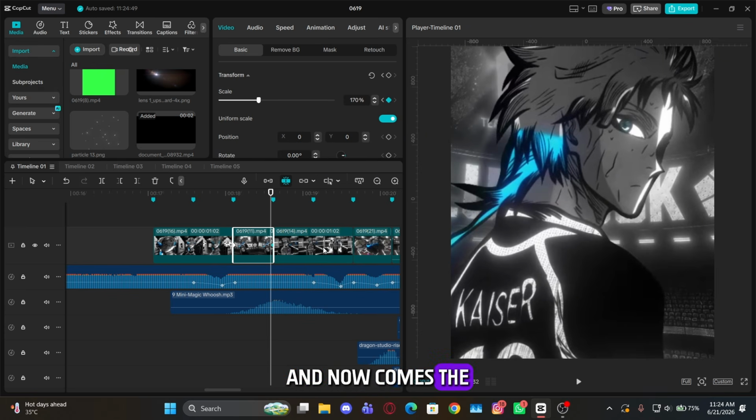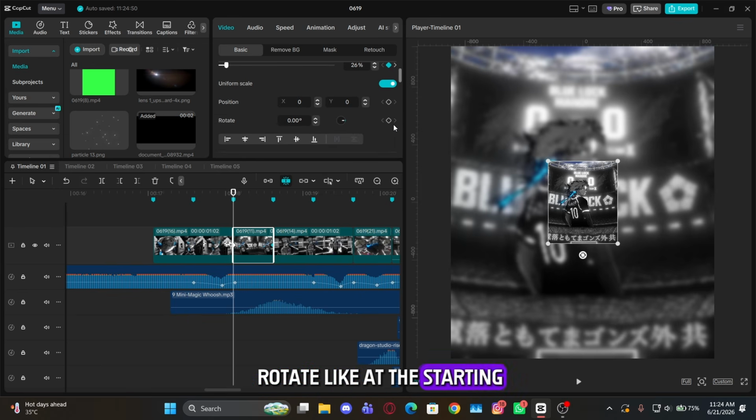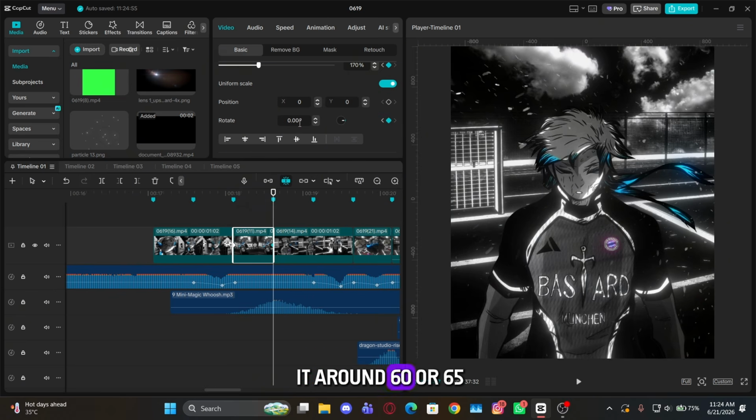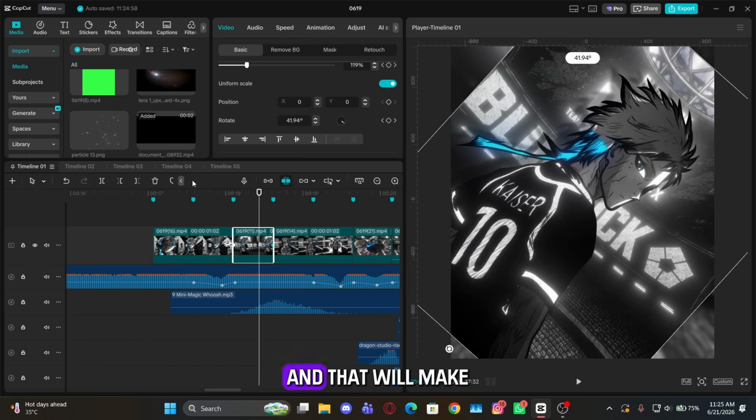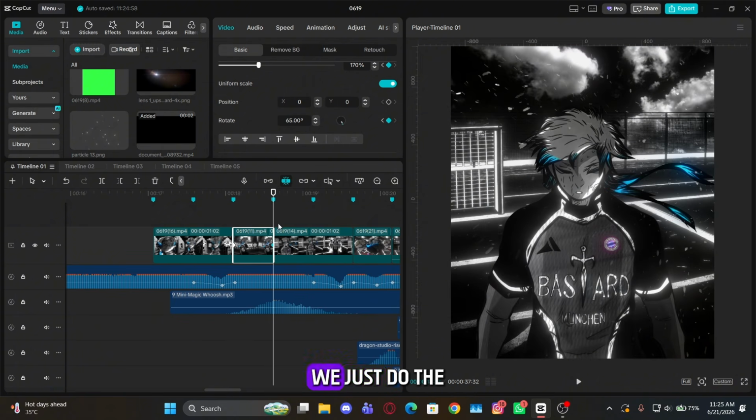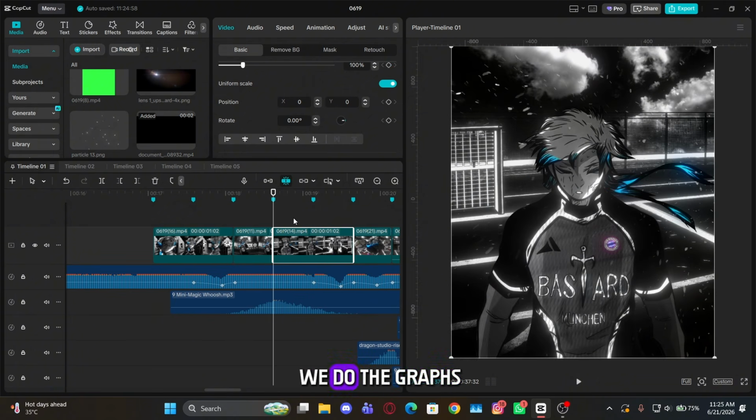And now comes the rotate. At the starting, you have to give the rotate and then go at the ending and keep it around 60 or 65. That will be good enough so that it rotates like that. We will add the graphs and that will make it a lot better. Firstly, we just do the keyframing and then we do the graphs.